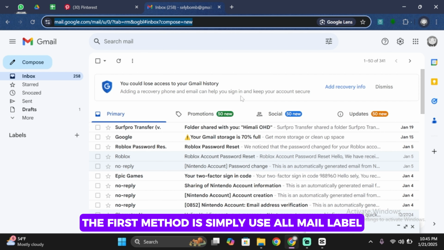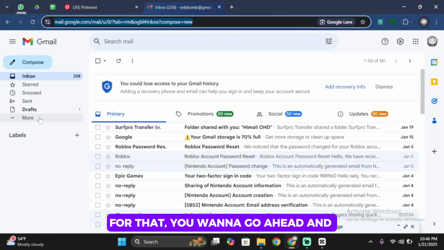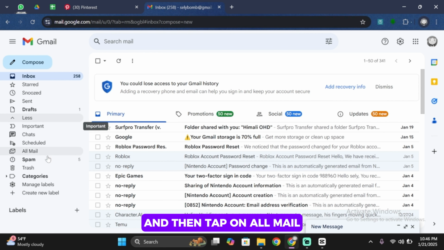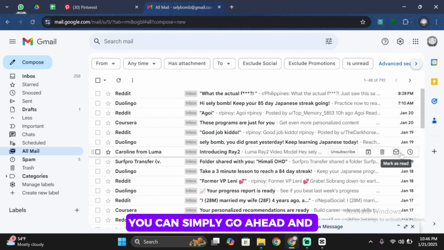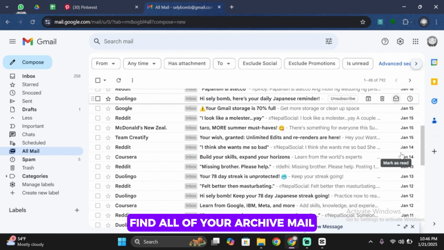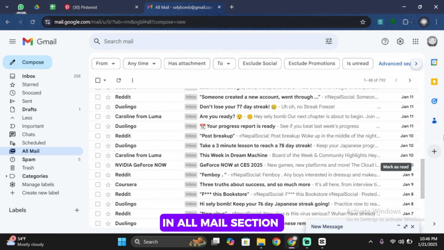Now once you're signed in, to find archived emails in your Gmail, the first method is simply to use the All Mail label. For that, you want to go ahead and tap on More, scroll below and then tap on All Mail. You can simply go ahead and find all of your archived mail in the All Mail section. Scroll through the list and use the search bar at the top to find specific mail.